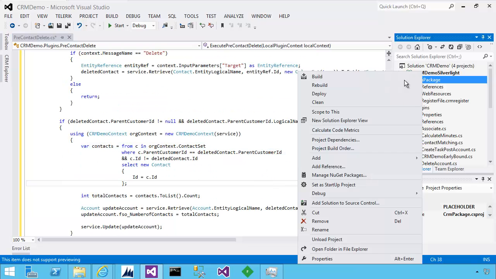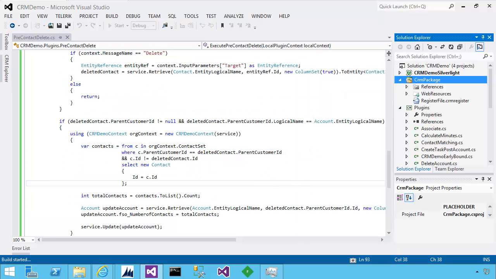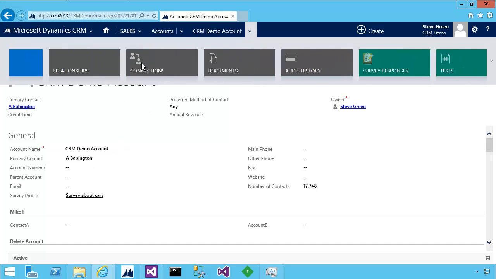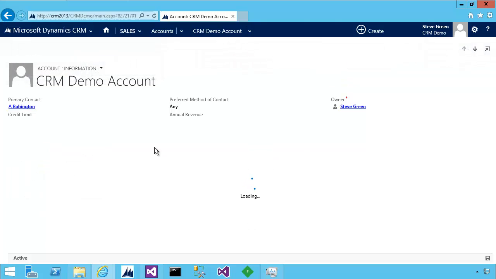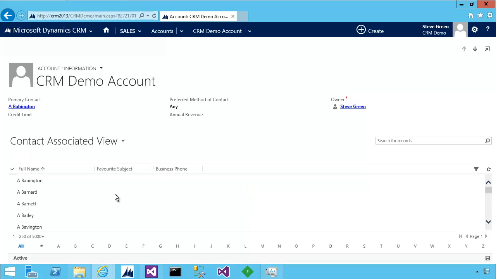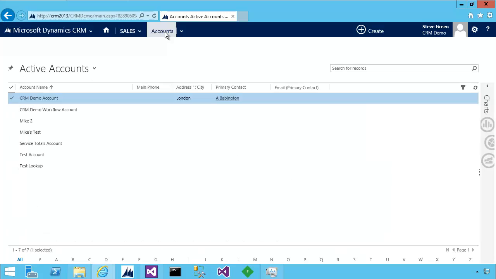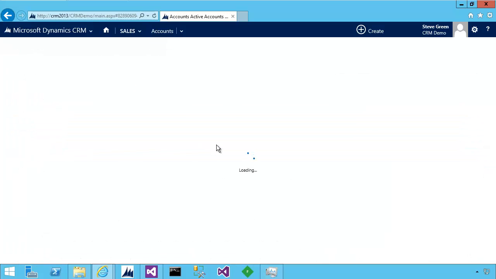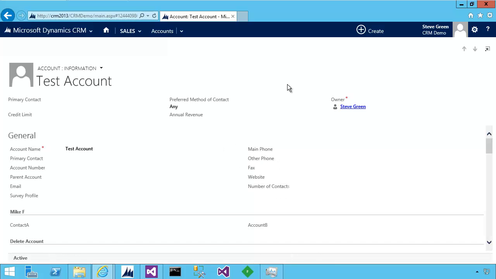So if I deploy that now, so we've now deployed that. So if I go to our demo account, we can look at the associated contacts. I think this one's got a lot of contacts, so it might be worth me just reducing the number. Yeah, this is one that's got, I think, 17,000. I'll pick another account off the list. So if I just take this test account, see what contacts this has got associated.